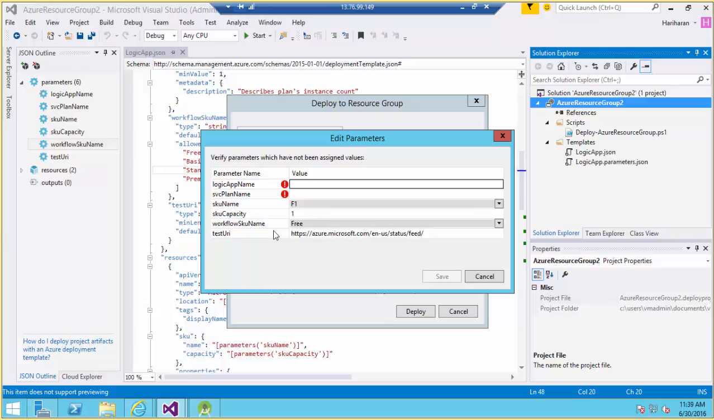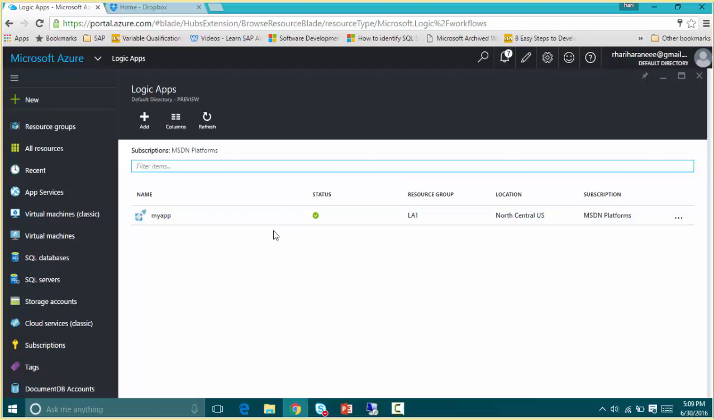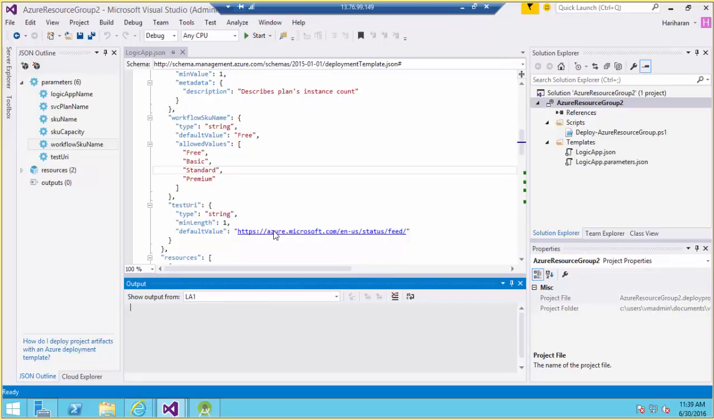Here it is just asking for logic app name and plan name. So I can save this property and I can deploy. It is going to deploy and you can see that information here under logic apps. So this is how you have to publish from your Visual Studio.